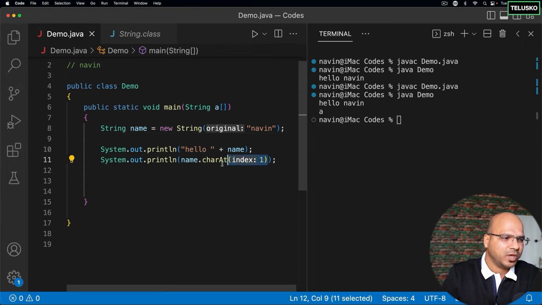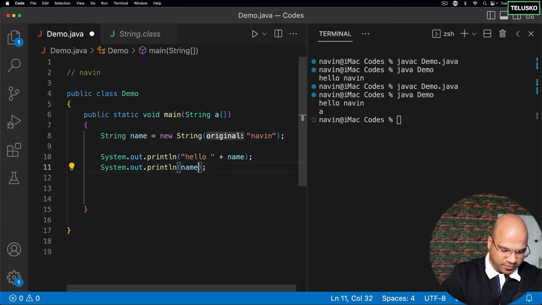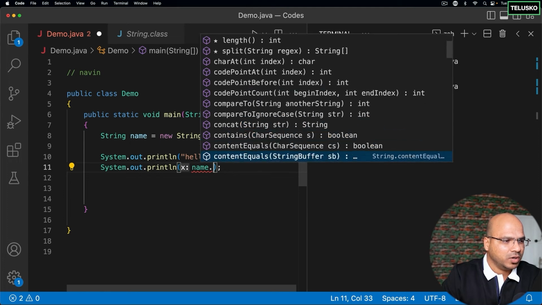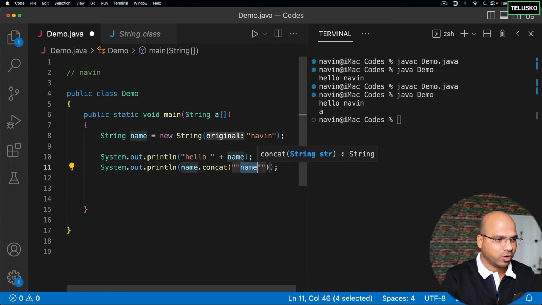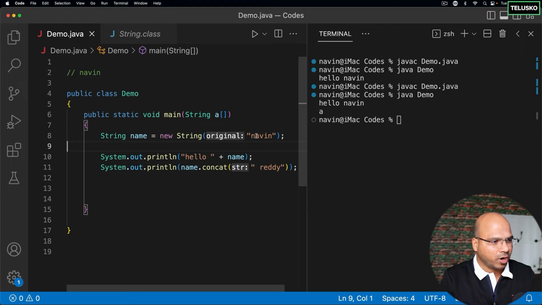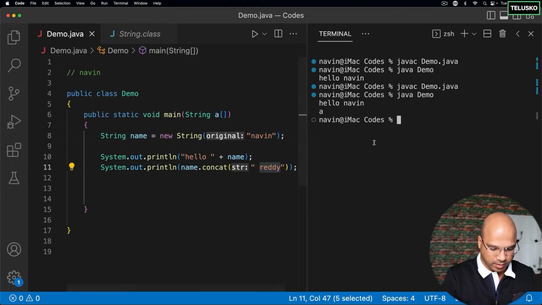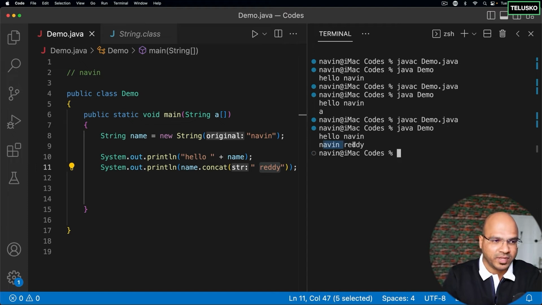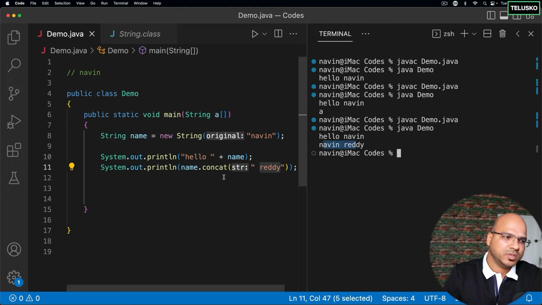So this is how you can use certain methods there, which is charAt, or you can also concatenate two strings. Let's say you concatenate my name with a space and Reddy. Basically, I'm concatenating Navin with Reddy here. Let's see if that works. Yeah, it worked. Can you see that we got Navin Reddy? So that's how we can use this.